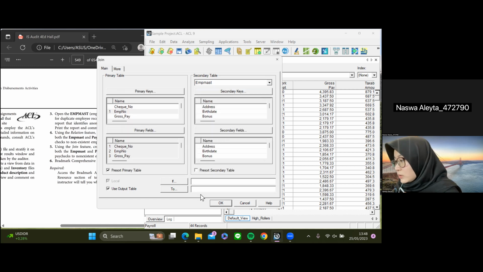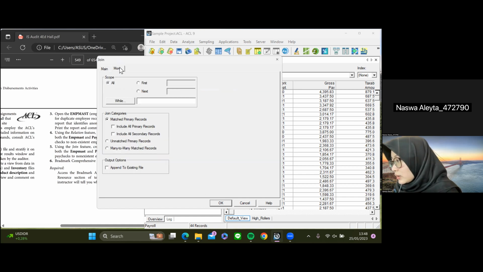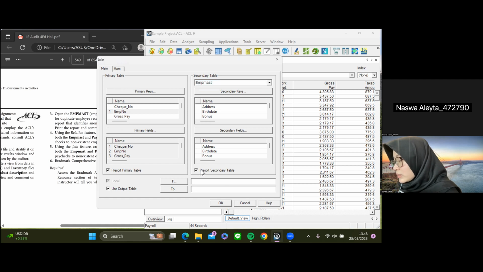And first, we need to make sure that it is match primary records. And then we can just pre-sort secondary table. And then for the output name, we can just name it payroll underscores join underscores and mass.